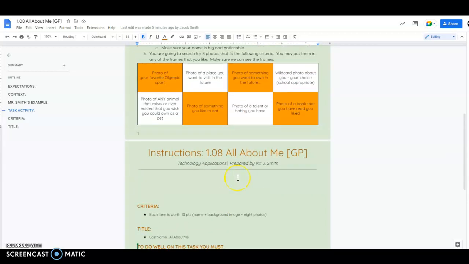So a talent you have, a book that you've read in the past that you've liked. This one is wild card. That means you put anything in that you want.